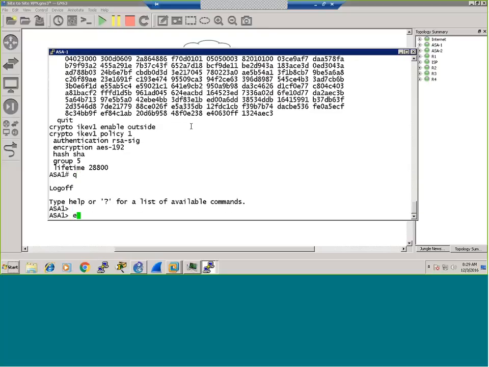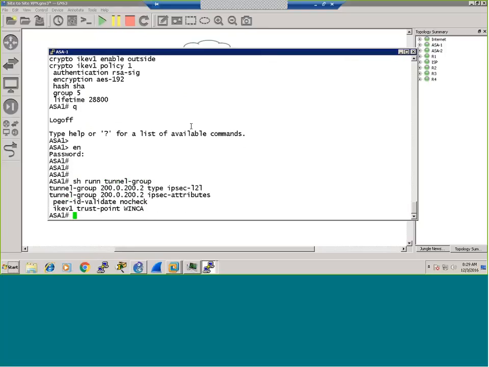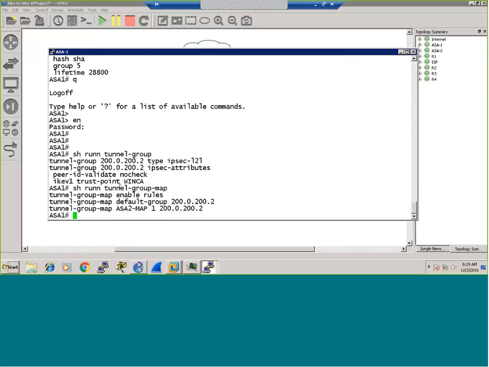Apart from that, we also need to change or create a new tunnel group. Okay, so if I type show run tunnel group, I need to create a new one for the new peer accordingly. Apart from that, I also need to create a new tunnel group map, because the existing tunnel group map, as you can see, is configured for a default group of 200.0.200.2. And tunnel group map ASA2 map is pointing to this particular thing altogether. So I need to change that so that it becomes generic or general with regards to our config. So let's go ahead and do that.